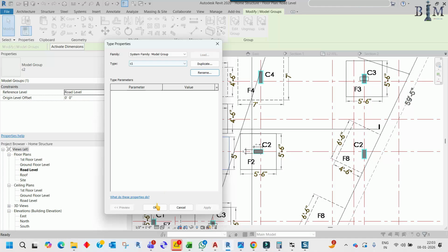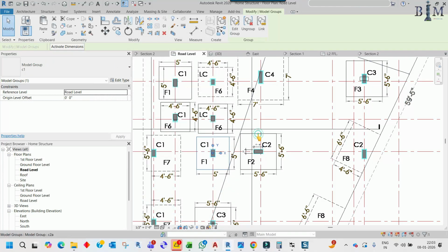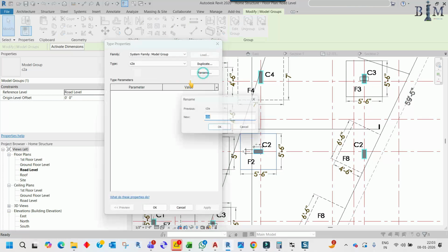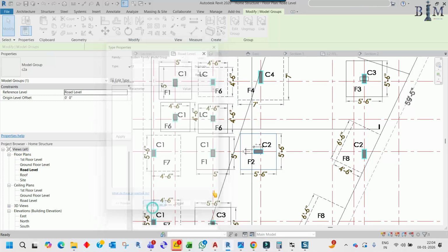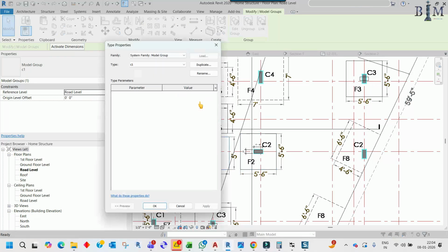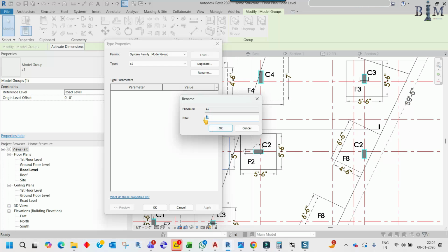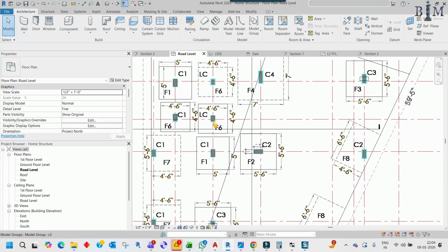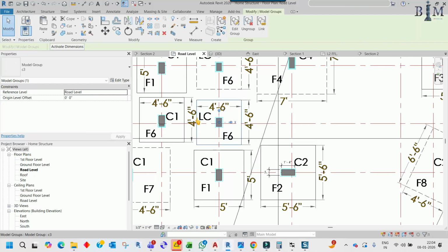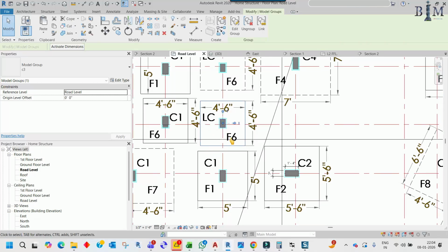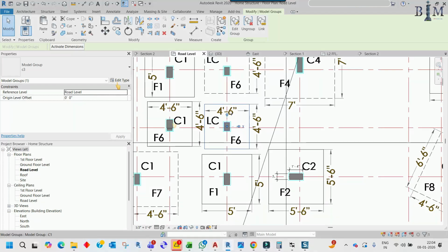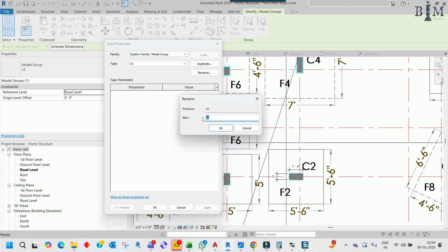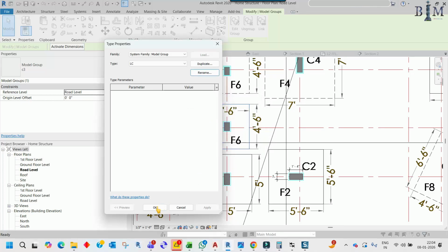Okay, so this is C1. Now I can make it C2, so edit type and rename I can make it C2, and I can take caps instead of small c. Okay, so C2, and it should be C1 caps, so rename it first and make it C1. Okay, so here another is the C or F6, this is LC, or you can take FC F2. So these are the footing numbers, and I can take LC again and rename it. Let me take LC. Okay, so that will be good.